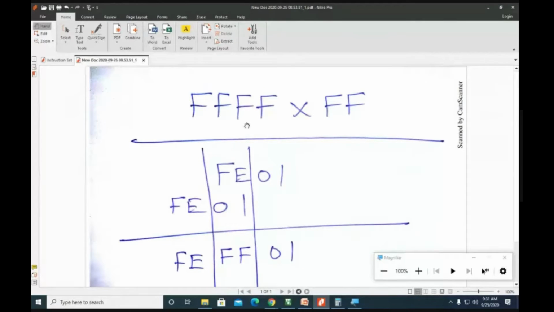So FFFF is a 16-bit number, correct? FFFF is a 16-bit number, into FF. So we are multiplying this 16-bit content with this 8-bit content. Let us try this. The MUL instruction is used for only 8-bit multiplication.